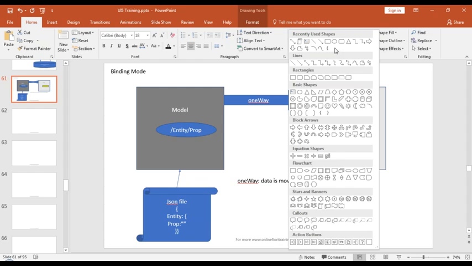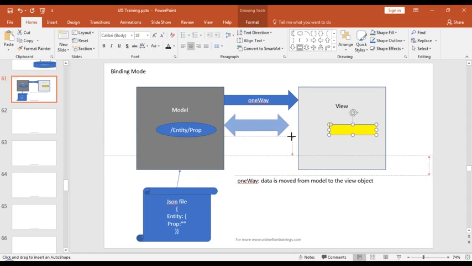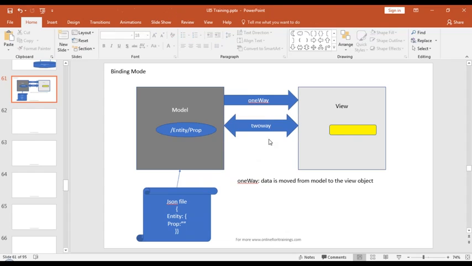And that's called two-way binding mode, which means any change done in the view would also be reflected in the model. This is called two-way binding mode. So this is the default binding mode for JSON model. I will now show you in the system.